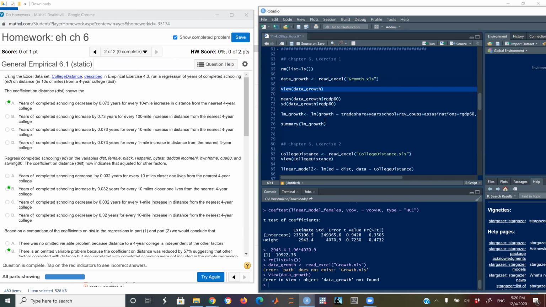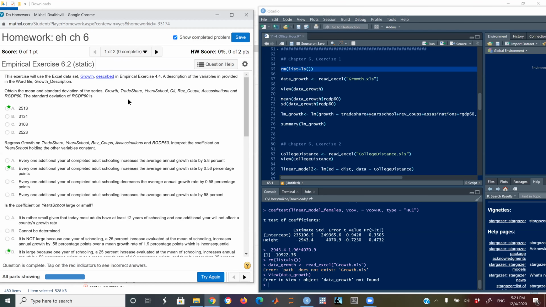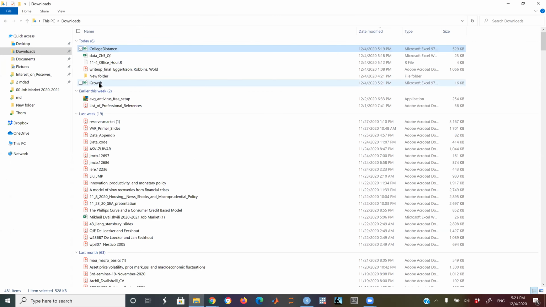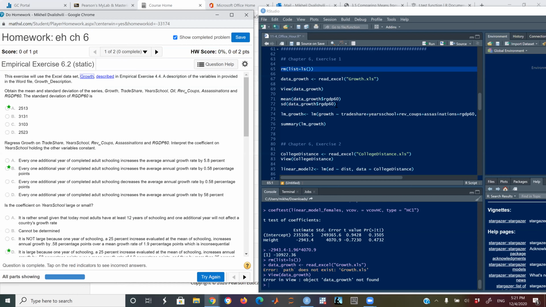Let's view this. Oh, what's going on? Data growth not found, but why? Oh, it's not growth. So we are not doing 6.1. We did it before. We are doing 6.2. Sorry, guys. I see, I see. So I have to download this growth. That's why. So we now have growth here, and I will open this data set.